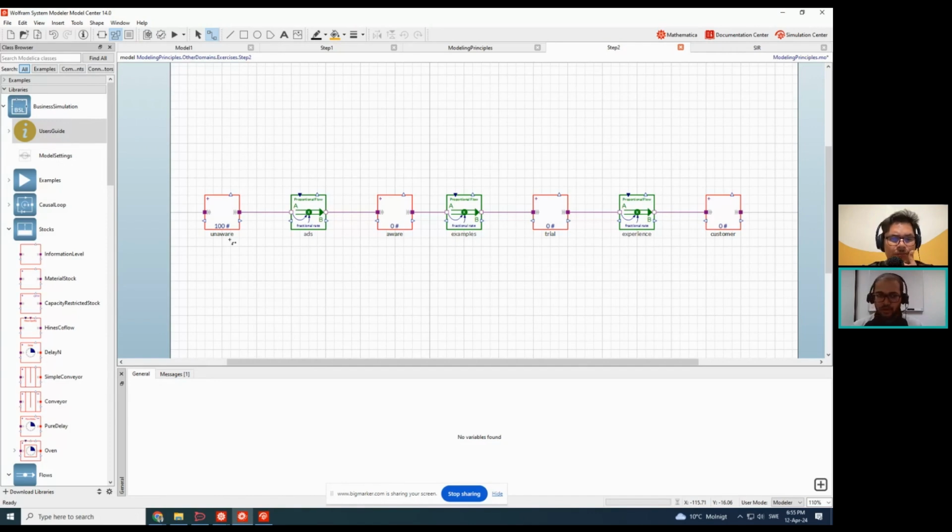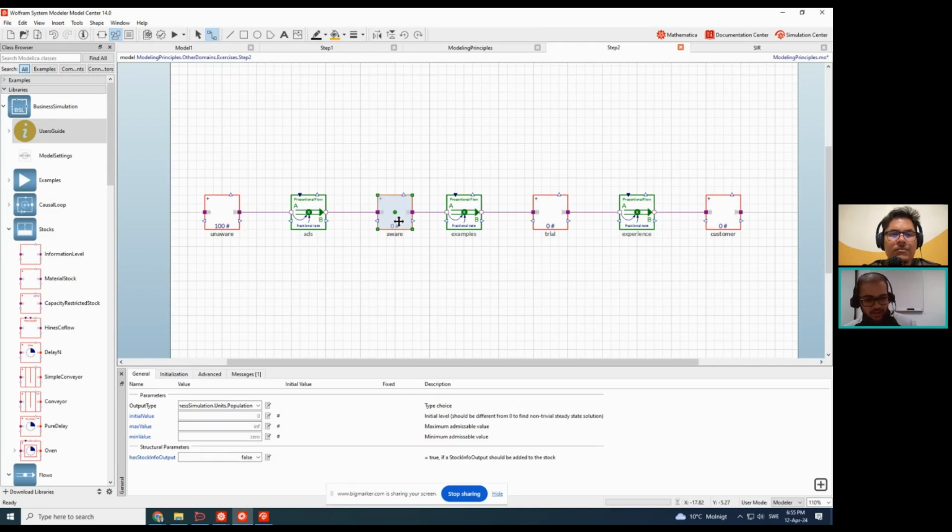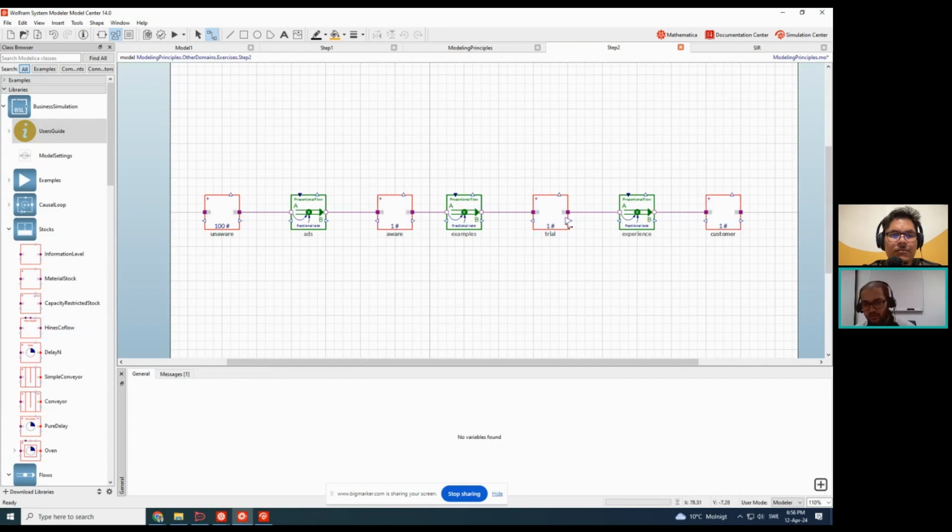And to avoid that confusion, we have this ampersand sign here, because you don't want the 100 people to be listed inside, right? It takes a lot of space. And then I will select aware, shift trial customer, and I will set the initial value of 1 each, just like we did in our previous model. So I have it at 100 and 1 for the other blocks.